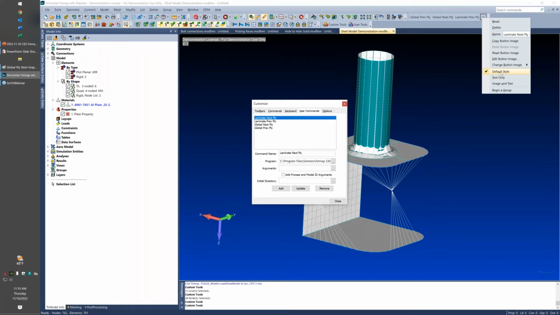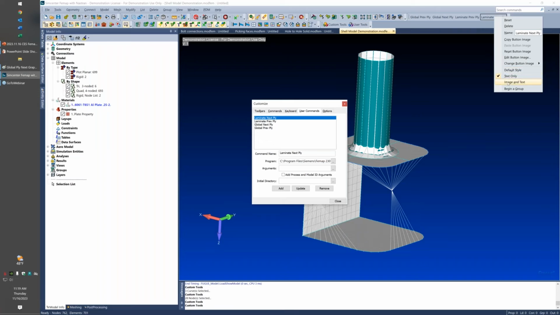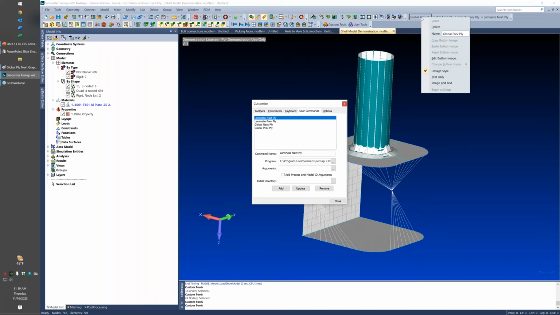Quickly, see there's a default style, which is the icon. Text only, even though we have a graphic assigned to it, has just brought us back to the text. And then we can do image and text. So now you can see my little icon there and the laminate next apply text description. Well, that's sort of fun, but I'd like to customize a little bit more.